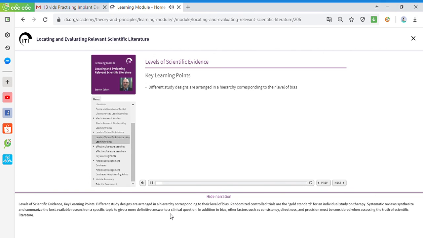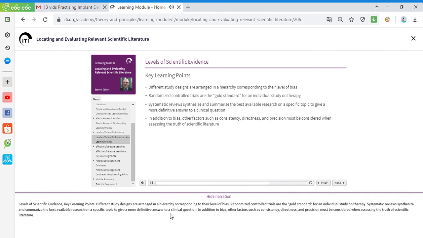Levels of scientific evidence, key learning points. Different study designs are arranged in a hierarchy corresponding to their level of bias. Randomized controlled trials are the gold standard for an individual study on therapy. Systematic reviews synthesize and summarize the best available research on a specific topic to give a more definitive answer to a clinical question. In addition to bias, other factors such as consistency, directness, and precision must be considered when assessing the truth of scientific literature.